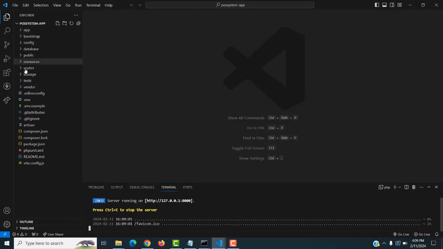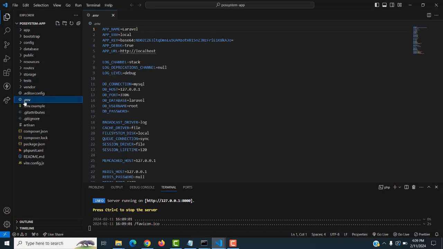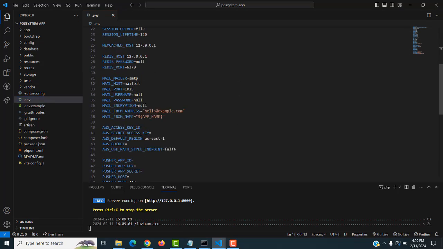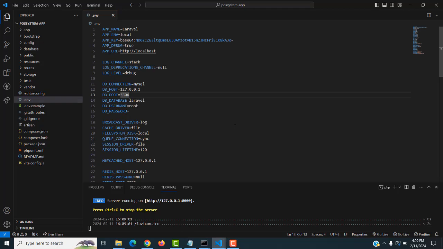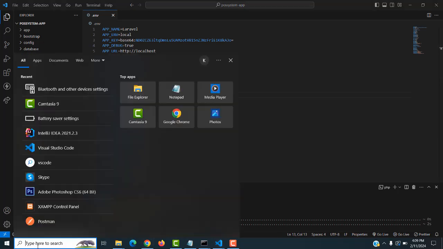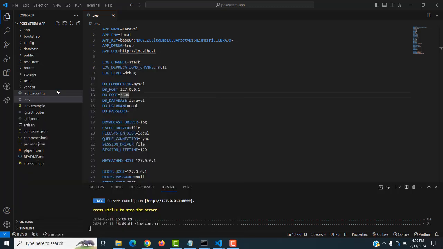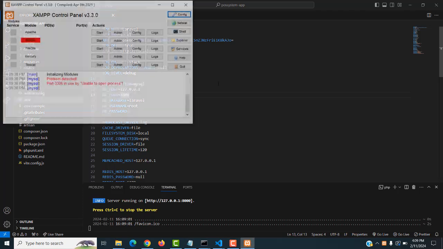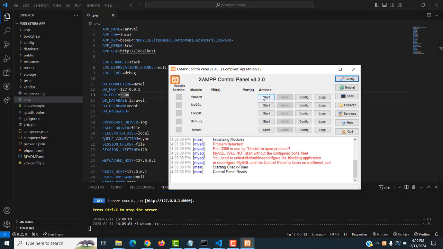So these are the folders and files. First, what you're going to do is open the .env file. Here we have to configure my database connections. So I'm going to open up my XAMPP server. If you have not installed XAMPP on your machine, you have to install it. Here we have to communicate with our database, so start both Apache and MySQL.